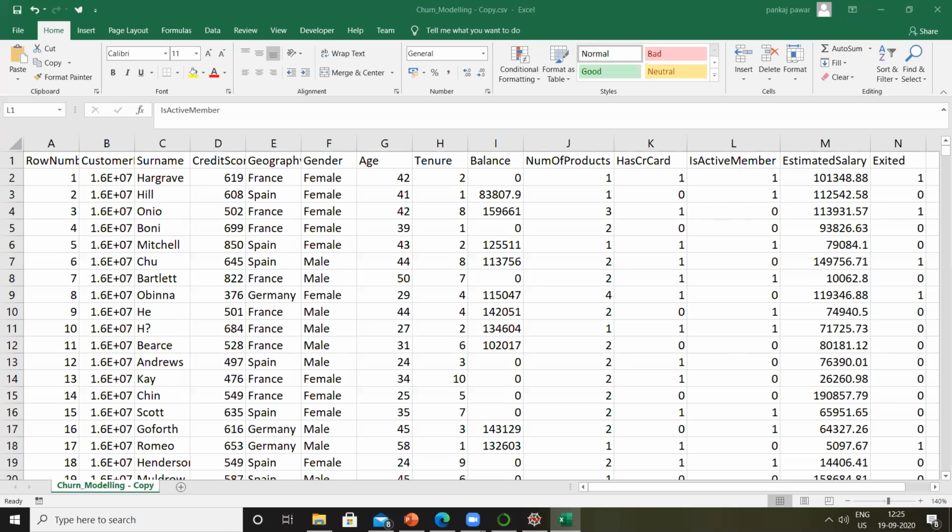Can you guys please confirm it on the chat window? Maithili?